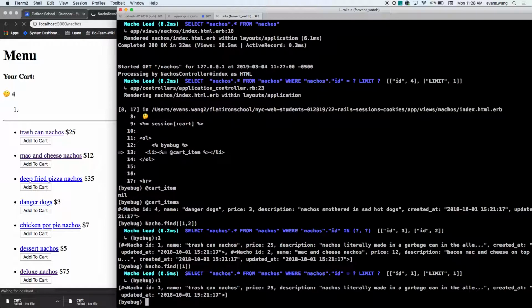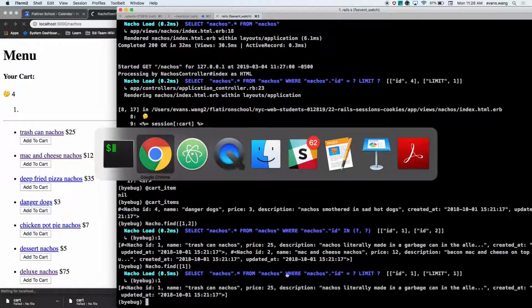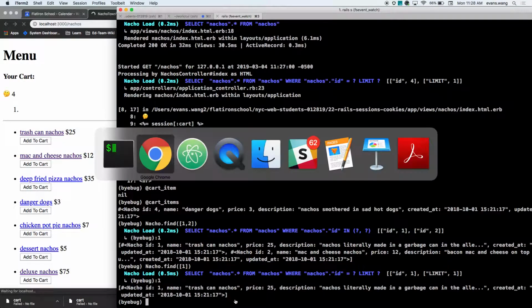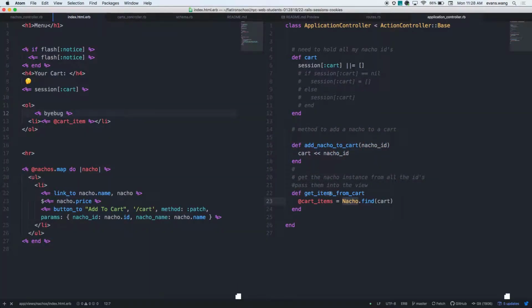Oh, yeah, we can do that too. So the problem is something, right? The idea here is that if I were to find with an array, it should come back as an array. This shouldn't be a problem. So let's figure out what happened here. Let's see if this is actually passing in as we think it should be.